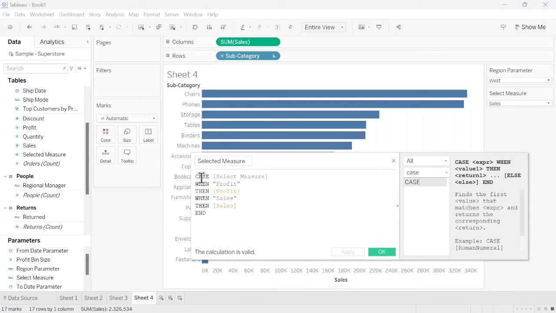So what do we say? We say case, the parameter. You see the parameter? Parameters are often colored purple. So we say case select measure. When the measure there is profit, then go for profit. If the measure there is sales, then go for sales. All right, good stuff.